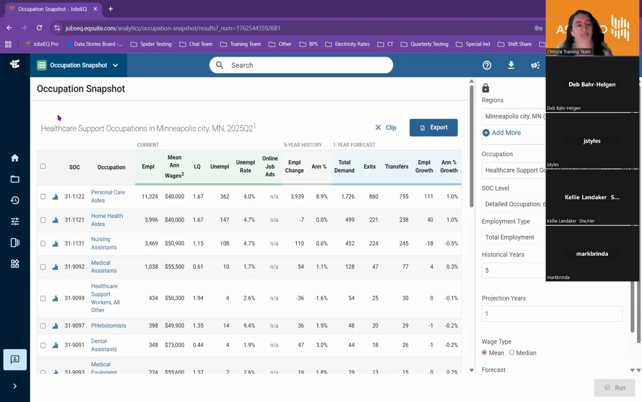So we're looking at our healthcare support occupations within Minneapolis, and our data is for 2025 Q2. And then just like with industry snapshot, each row of our table is going to correspond to our occupation all the way to the left. And it is going to sort our table by the largest employment. So within our healthcare support occupations, our largest group of employees can be found within the personal care aides occupation.